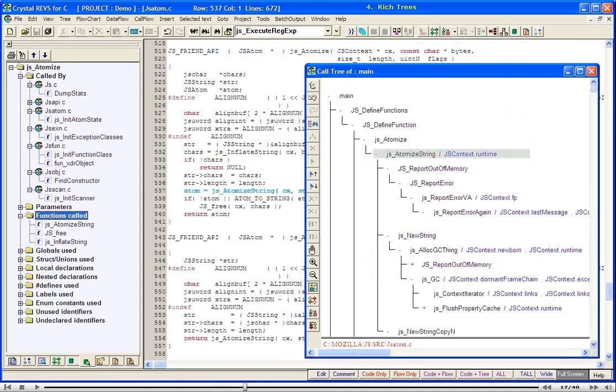The Enrich tree displays the members of the structure JS context that are used by the functions. It shows that the function JS atomized string uses the member runtime. The function JS alloc gc thing uses two members, newborn and runtime. With a click, you can go to the data flow of these structure members.